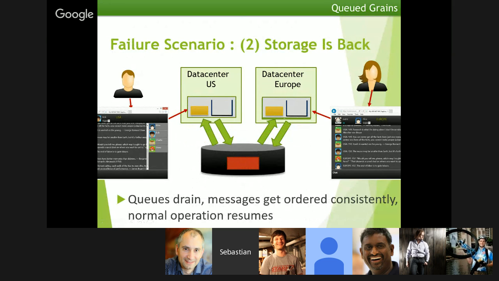race. It kind of depends on who gets back first. But whatever the outcome of that is consistent. So the messages get ordered in some way that is consistent, and everybody eventually sees the same state.